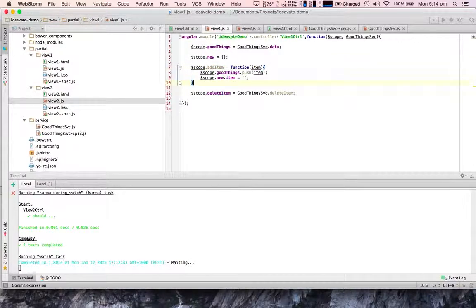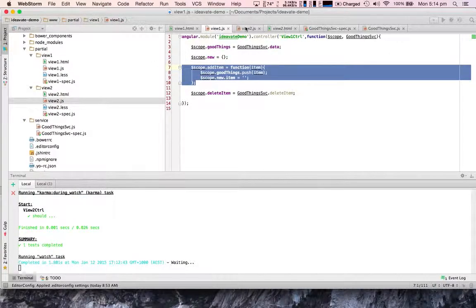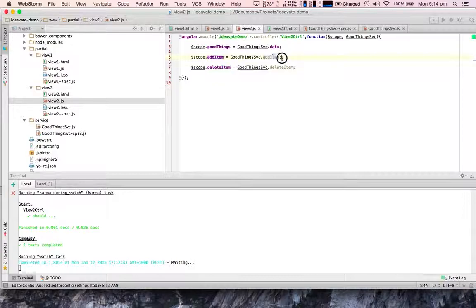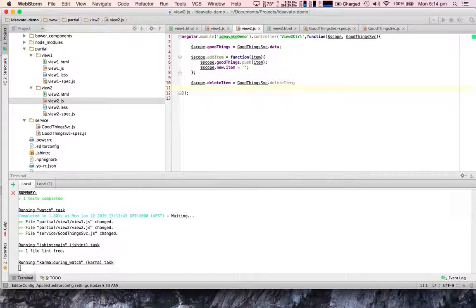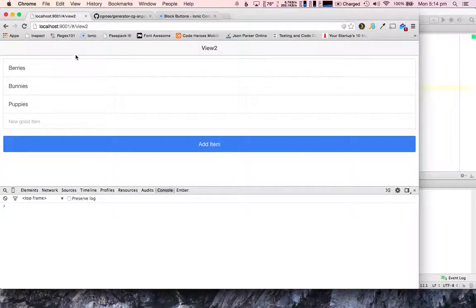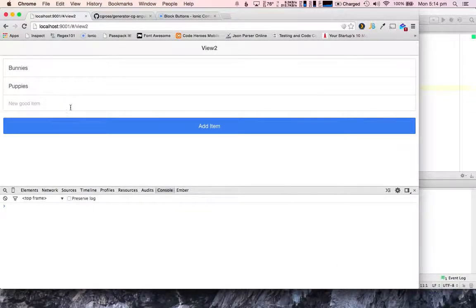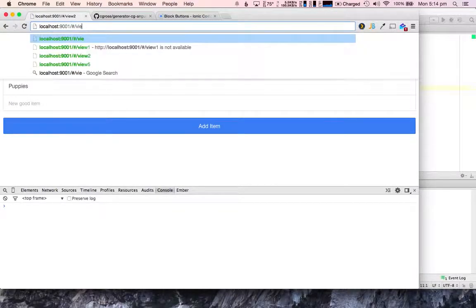Cool. Get rid of you. You should be right. And then we'll throw you into view 2. Okay. Now, theoretically, we should be up and running because this isn't the main point of this. I'm not going to harp on it too much. There we go. We've got you. And now if we go over to view 2, we are in view 2.